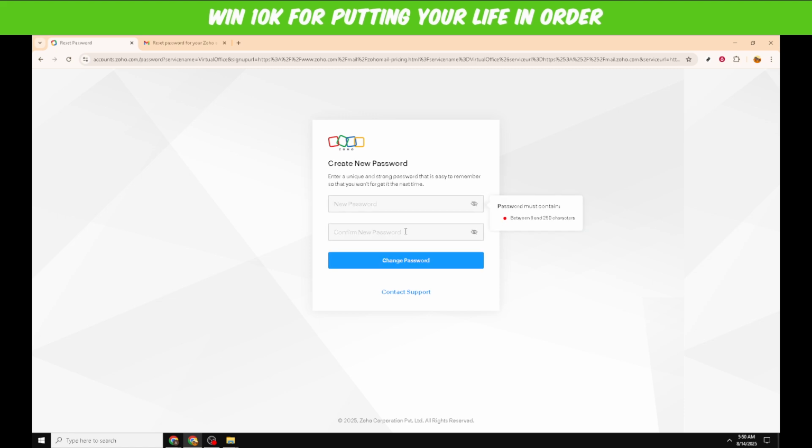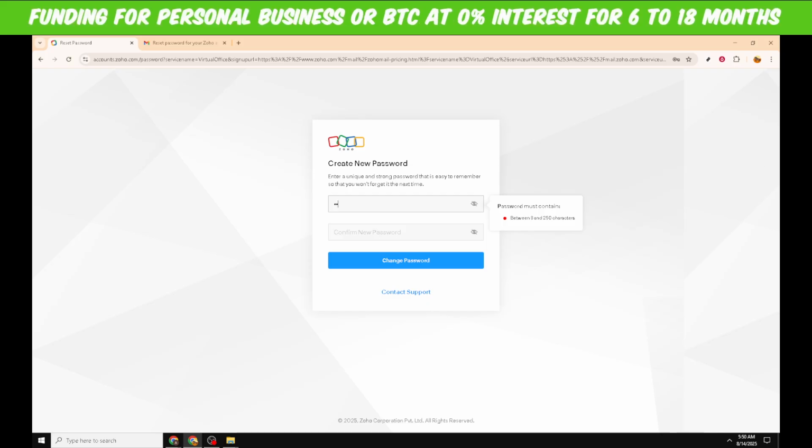Now comes the step where you can actually reset your password. You'll need to create a new password. Make sure it's strong and secure, ideally a combination of letters, numbers, and symbols. Once you've typed in the new password, you'll be asked to confirm it by entering it again. This helps ensure that there's no mistake in typing. Finally, click on Change Password.